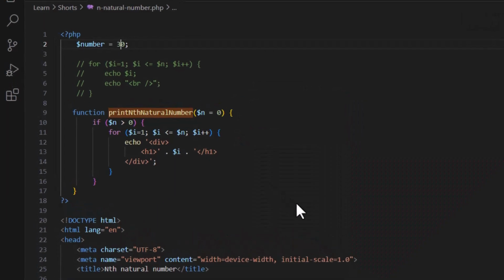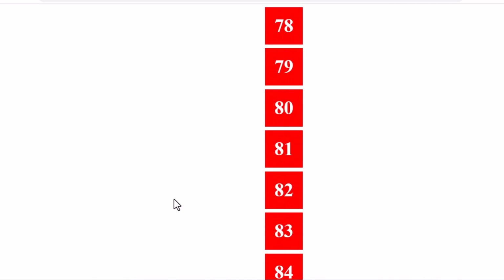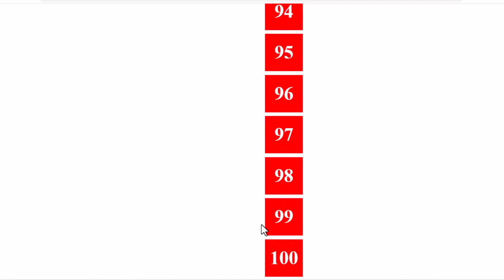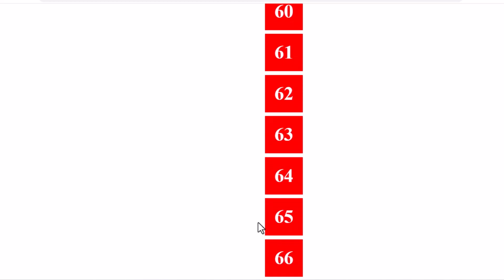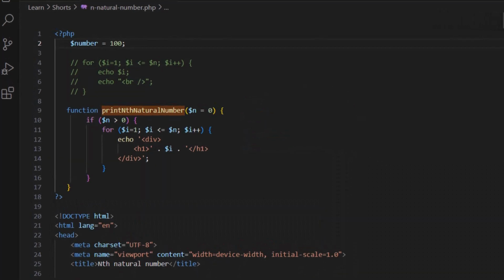So what if I want to print up to 100 numbers? Let's check. Oh, this was a long list. Yes, this was printed, but the UI is not proper as I expected, because I want to scroll. I want to scroll up many times to reach the end. So what's the solution? Then I will print it in a row.